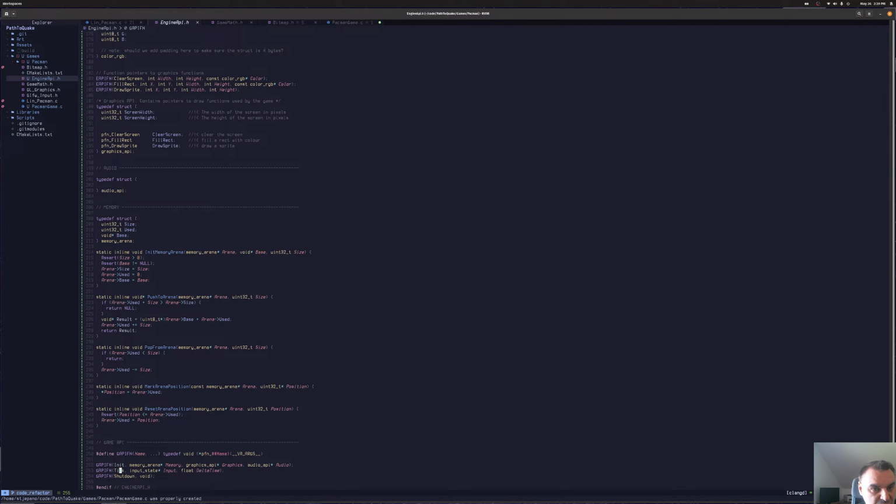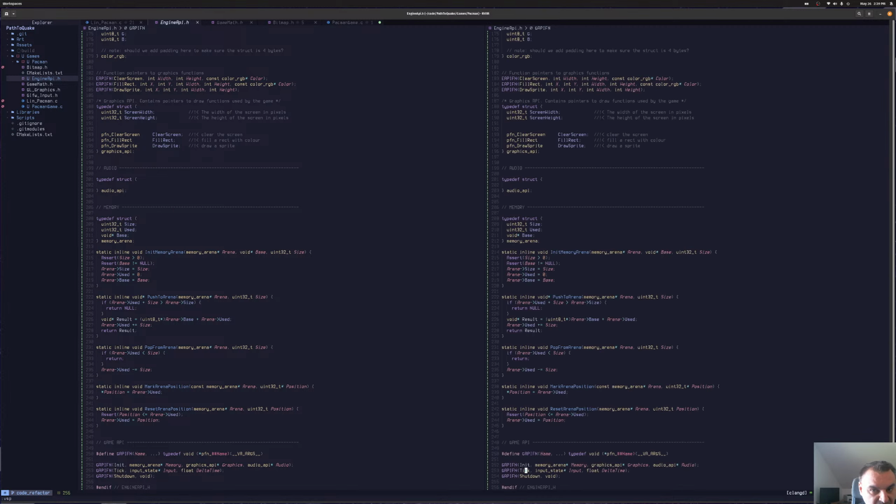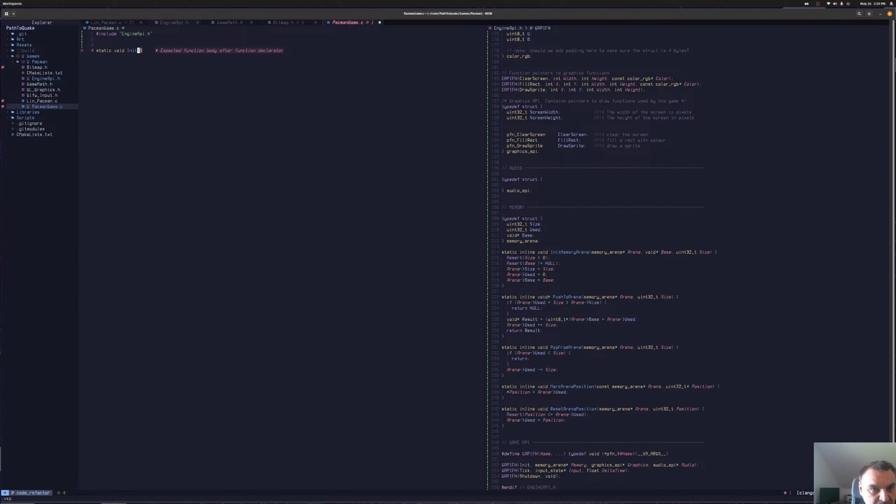Jump to engine and split this so I can see it nicely. Then fetch up Pac-Man. So where's my init? So I will specify memory arena here, game memory. Then I will say graphics API, gfx, and audio.